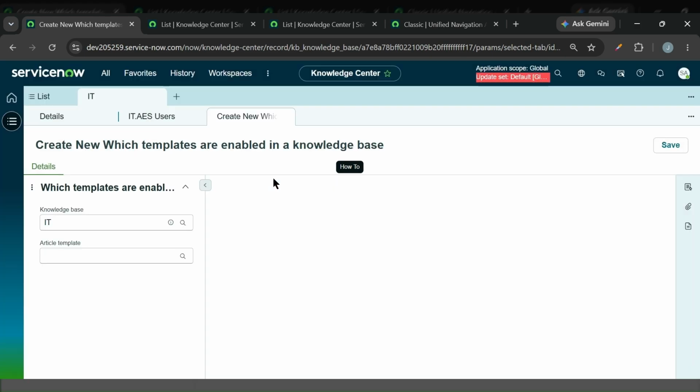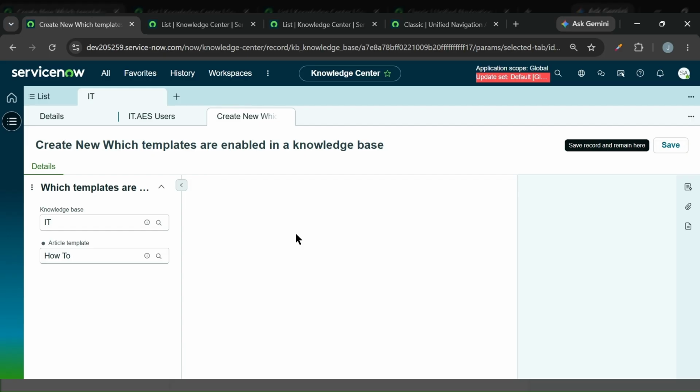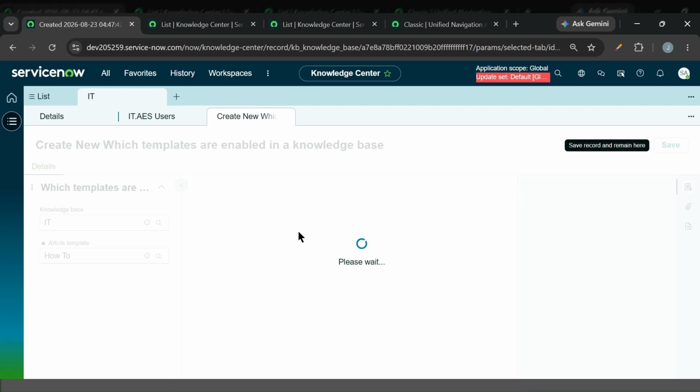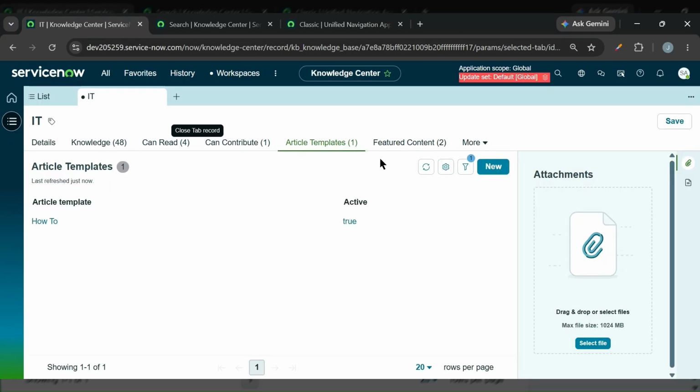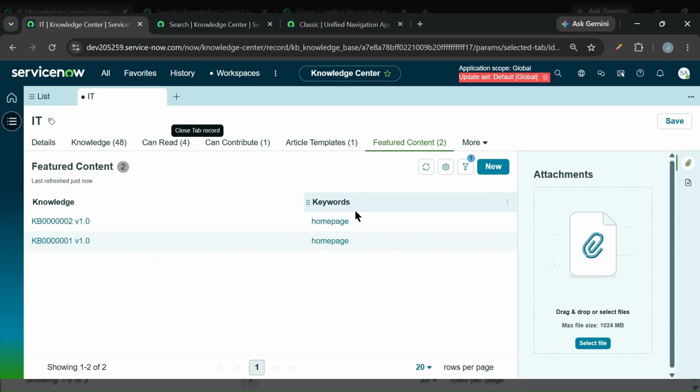Let's add how to. Okay, let's save this. Now when we try to create a new article from the IT knowledge base, standard and how to will be visible. The next section is featured contents. Here we can add the high priority knowledge articles and associate them with keywords. So when we search with this keyword, then these will take precedence over the others.